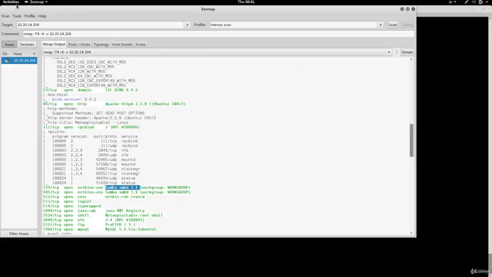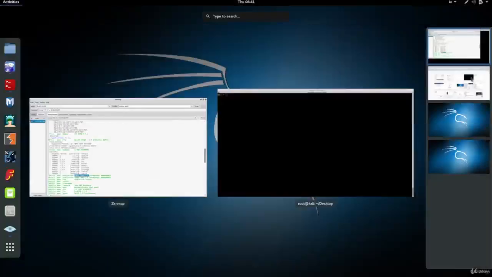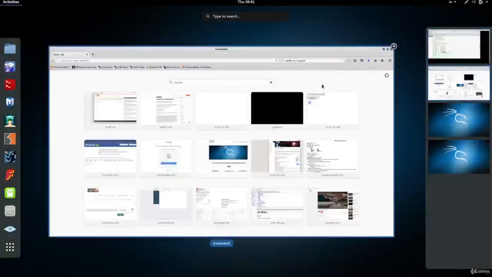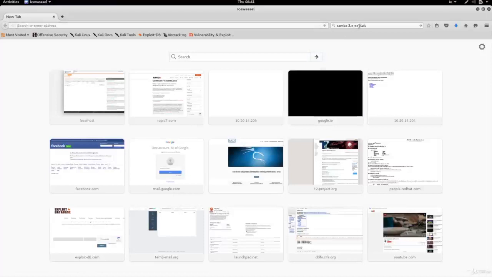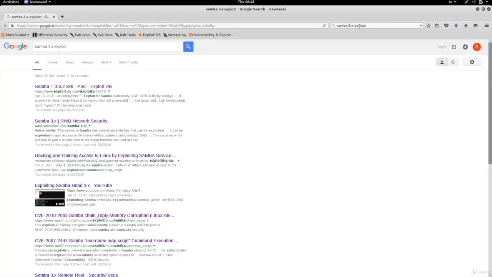So we're going to go to Google just like we did in the previous videos, and we're going to look for Samba 3.x exploit. Now, as you can see, there's a number of results. The ones that we're interested in are the ones that come from Rapid7, because as I said, these are the people that make Metasploit. So the exploits that you see there can be used through Metasploit.